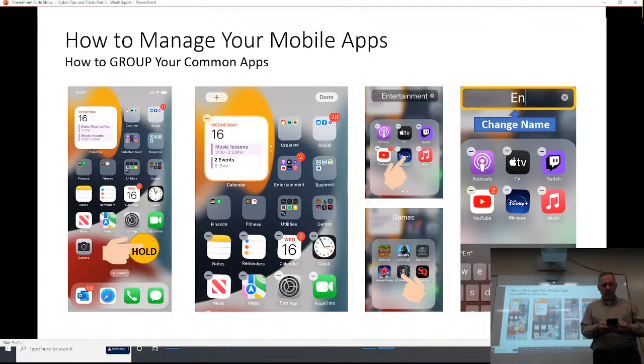Okay, the second thing I want to get into is how to manage your mobile applications. Have any of you done this before, like set up groups? Maybe, yes. Okay, how about pages? Have you created new pages and used widgets? Okay. Well, I know there are some people on the line, so I'm going to kind of go through here. So, how to manage your apps, your mobile apps, creating groups with your common apps.